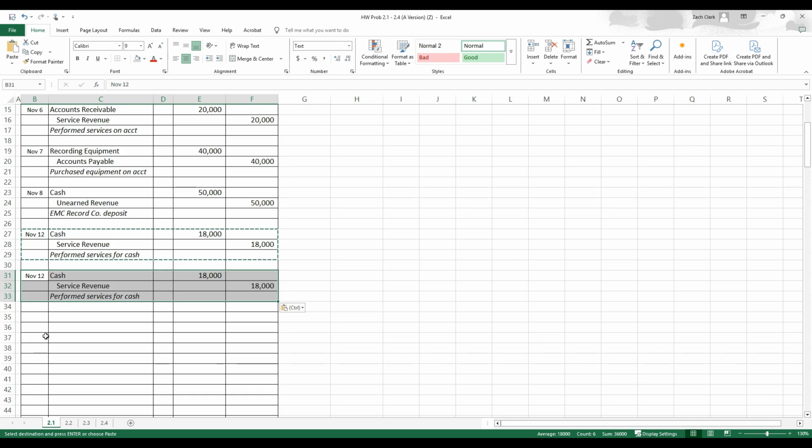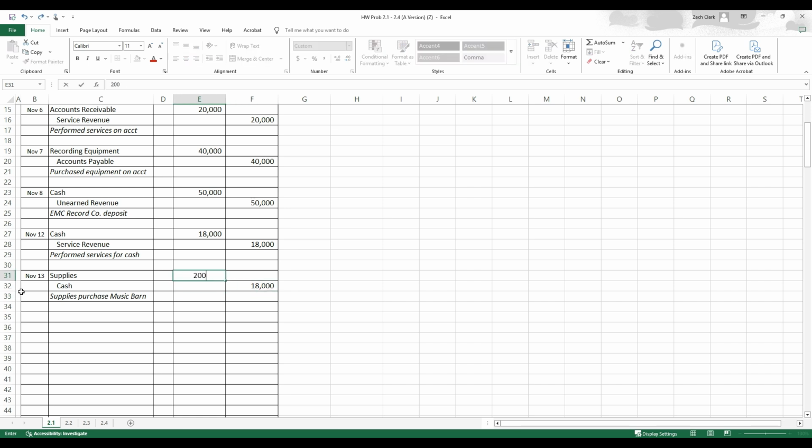Okay, let's copy and paste our journal entry again. This will be November 13th. In this transaction, we issued a check to purchase $2,000 of supplies. So we'll say supplies, and this will be a cash transaction. Purchased supplies, purchase music barn. And it's not the 18,000, but rather 2,000, I believe. Yeah, 2,000. Whoops, not 200, 2,000.